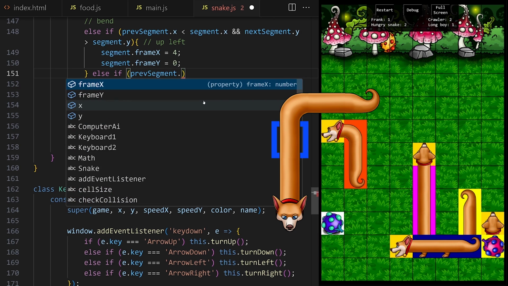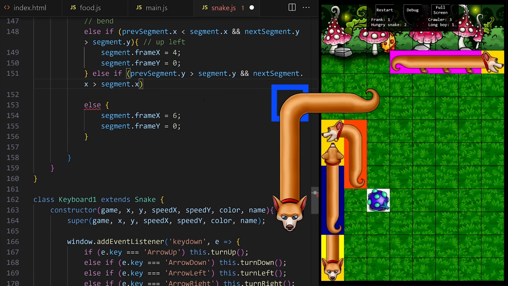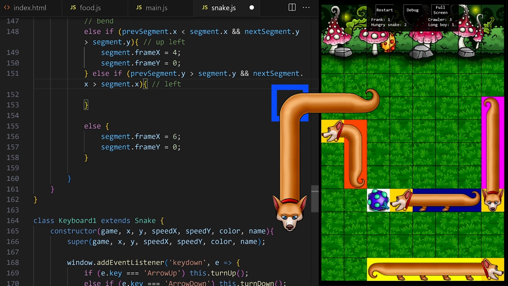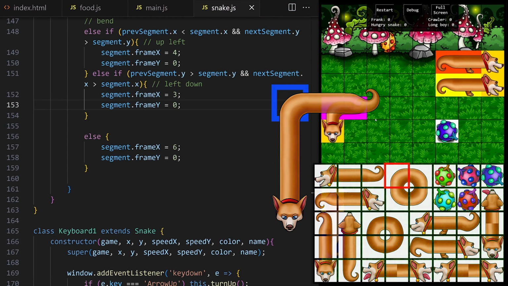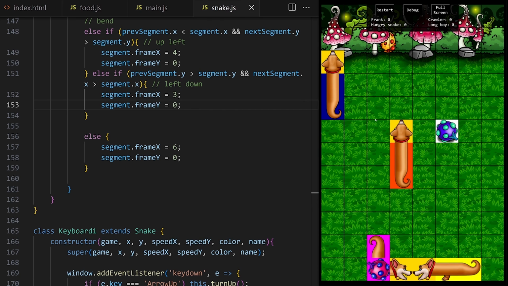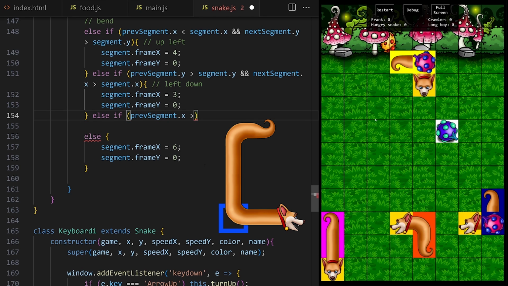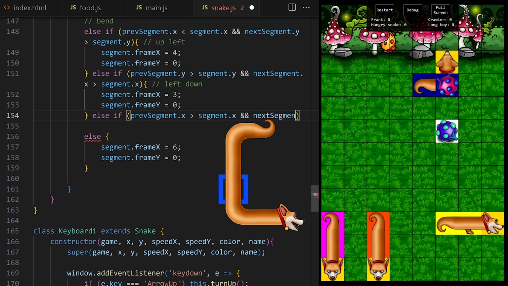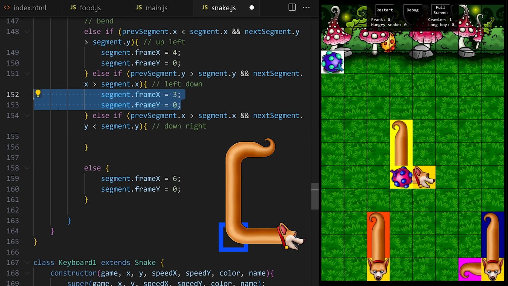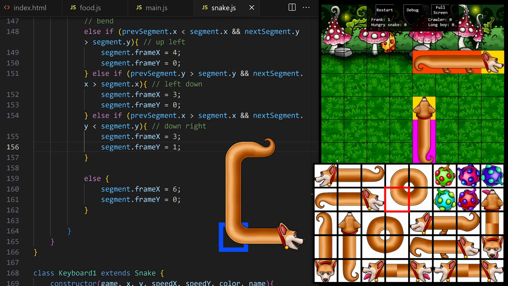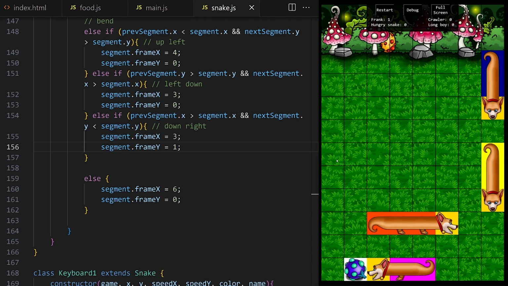If the previous segment is below this segment, and the next segment is to the right of this segment, we know the snake is moving left and down, so we will give this body piece frame 3, 0. I test it, I move up, I turn left, I turn down. Awesome. Also, if the previous segment is to the right of this segment, and the next segment is above this segment, we know the snake is turning down and right. So the frame we will use here is 3, 1. If I move down and turn right, we get the correct connecting corner frame. Perfect.